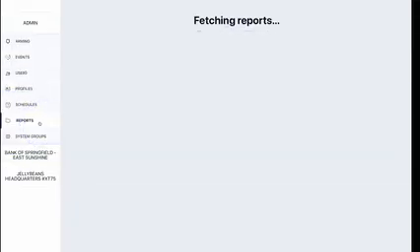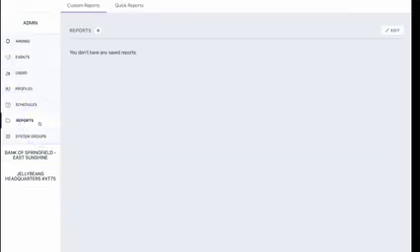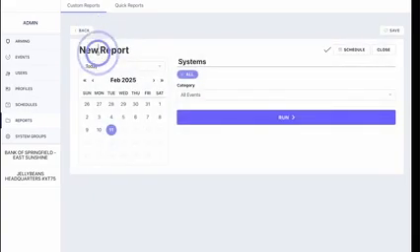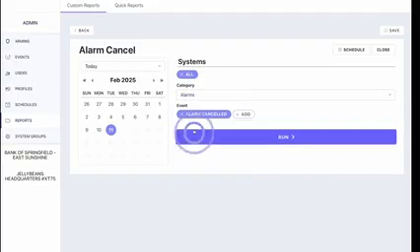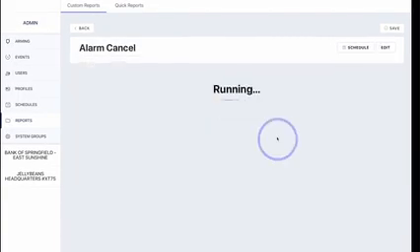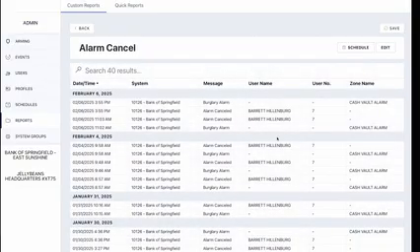The Reports page filters and exports events from systems. Tap Add to create a report. Name the report. Define the data featured in this report, including category, event, and the time span. Tap Run to generate this report instantly.